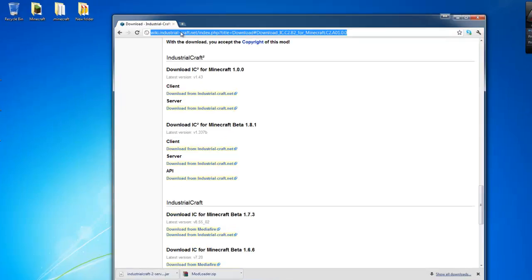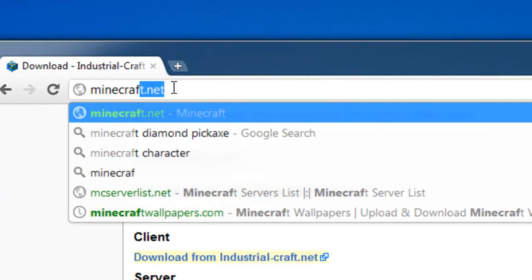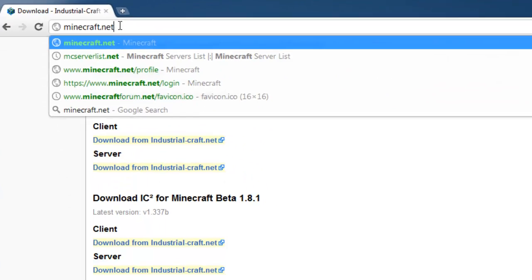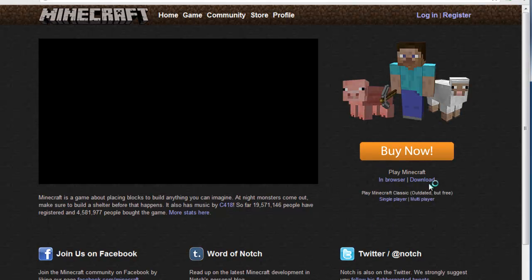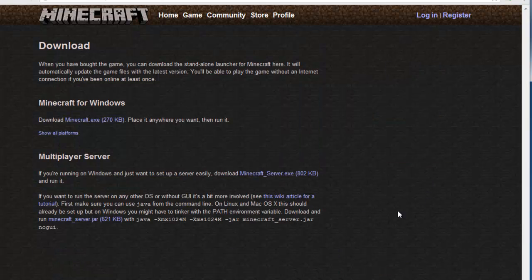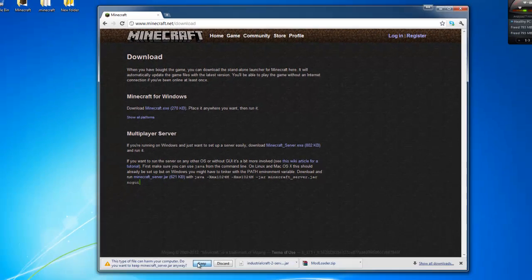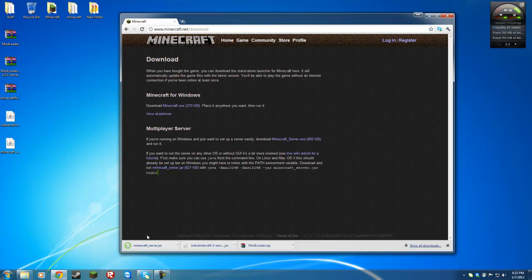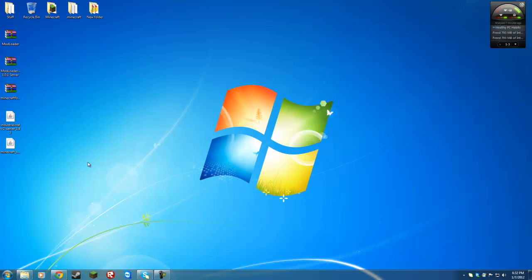And now what you want to do is go to minecraft.net. This is if you don't already have your server jar file, because you don't want to use a Minecraft_server.exe because you can't add the mods to it. So what we're going to do is get Minecraft_server.jar. So we'll download that. Okay, now I can put away that.